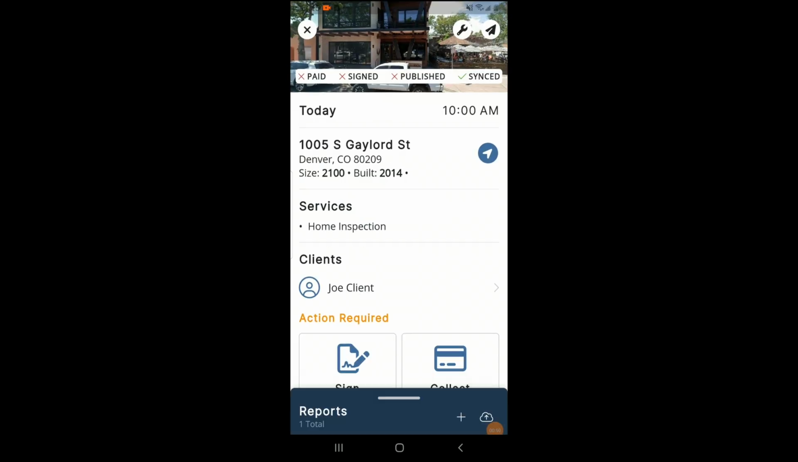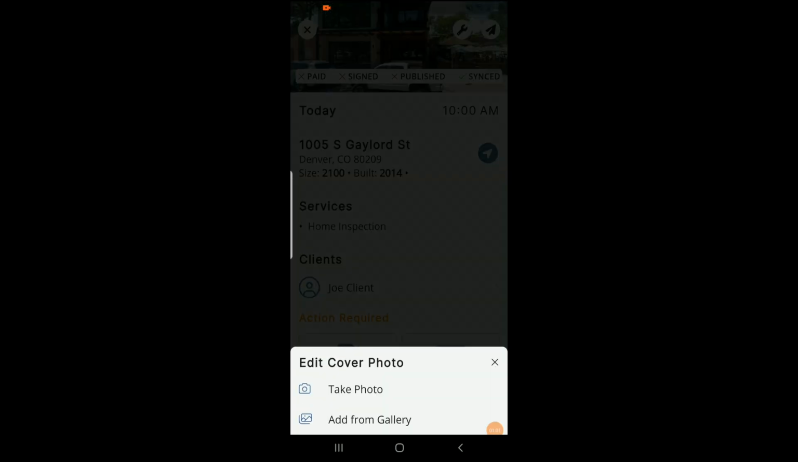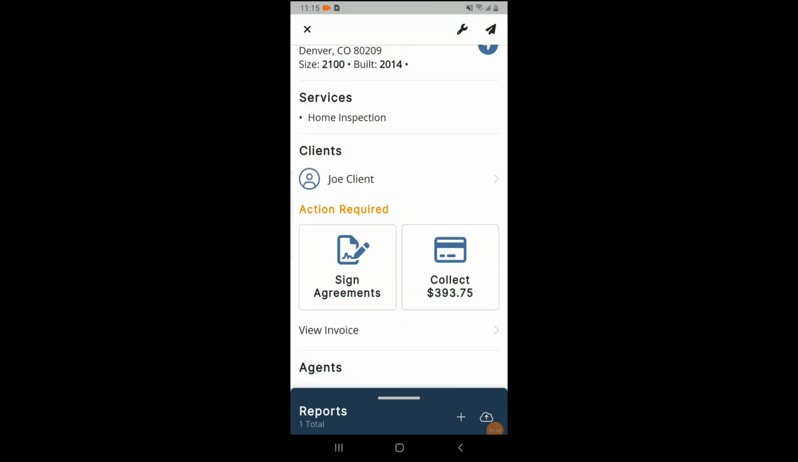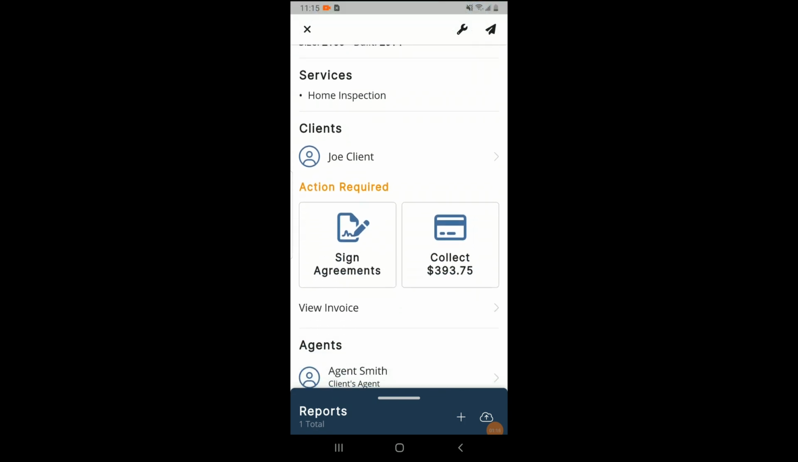Let's click into this home inspection. This is our inspection details page. It will show me all of the information for this inspection. To start at the top, if I click on the photo, it will give me an option at the bottom of my screen to take a new photo. Comes in handy when I want to take a new photo of the house on the day of the inspection for my cover page. I will see my address, my services.